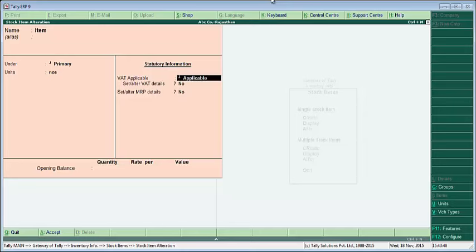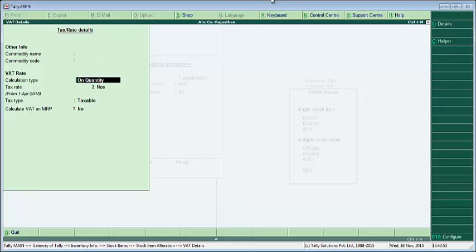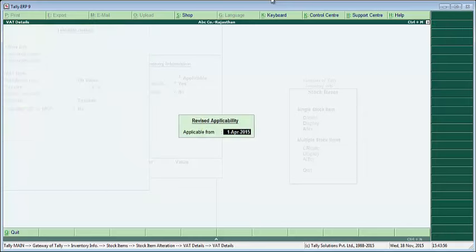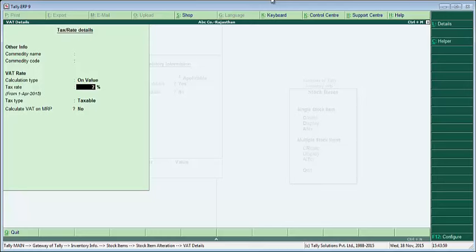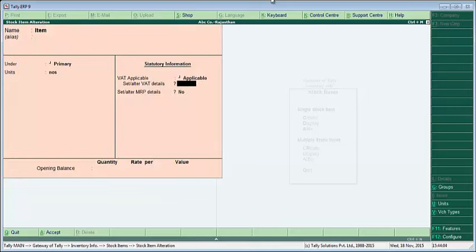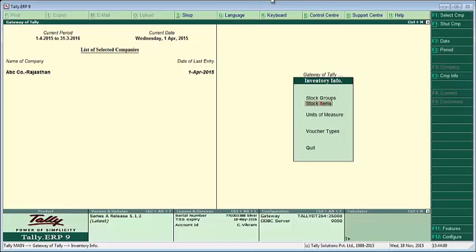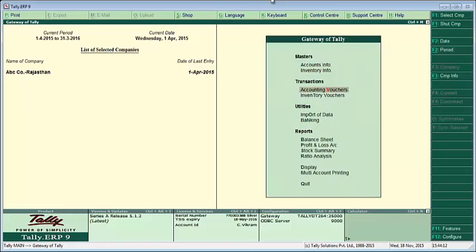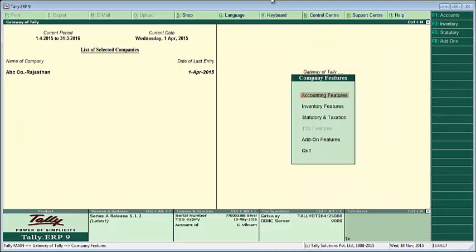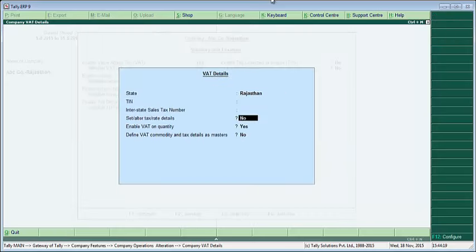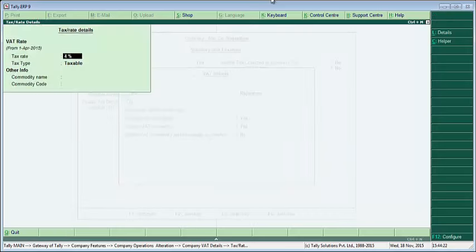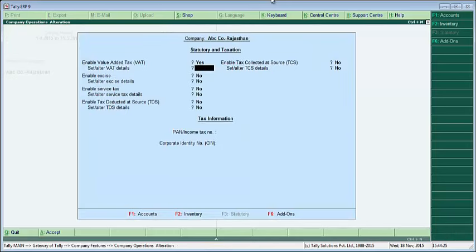So for that, ensure that VAT is applicable and set or alter VAT details as yes, and here you can specify on value or on quantity and specify your tax rate. So this is how you can configure multiple VAT rates. And in the question it is just 2, but in a real life scenario it could be many. So this is how you can configure multiple VAT rates. You can configure the most common rate at the company level in F11, F3. Here you can configure in stock groups and stock items.